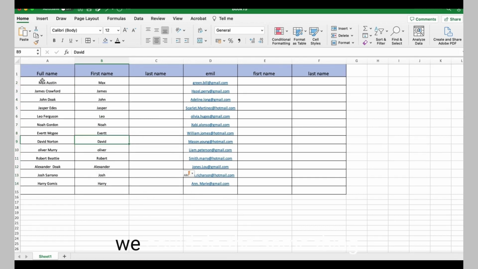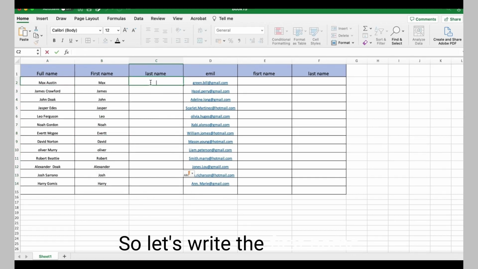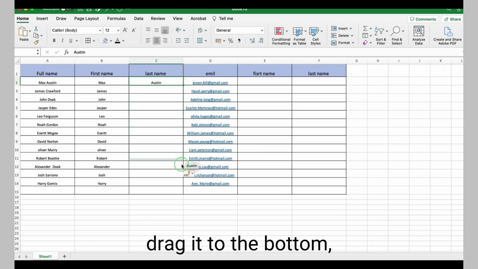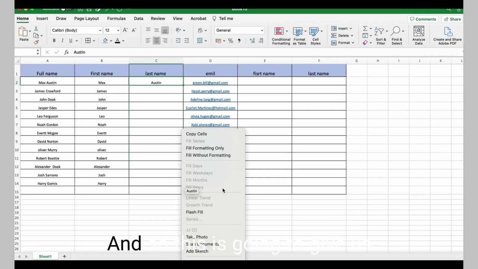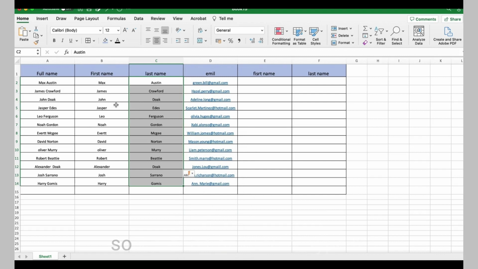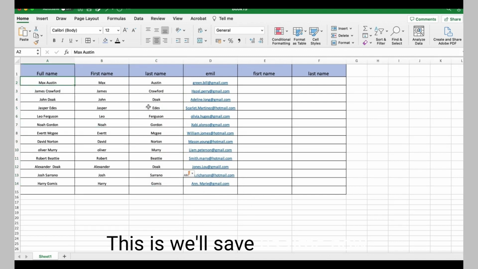For the last name, we could do the same thing. So let's write the first last name that we see here, Austin, and then follow the same procedure. So highlight this cell, right-click the button at the bottom, drag it to the bottom, and then select Flash Fill. And so this is going to give us all of the last names, so we don't have to retype it. Will save us time.